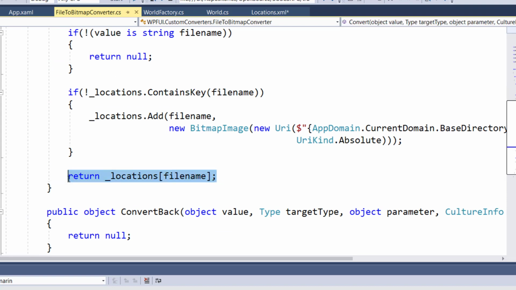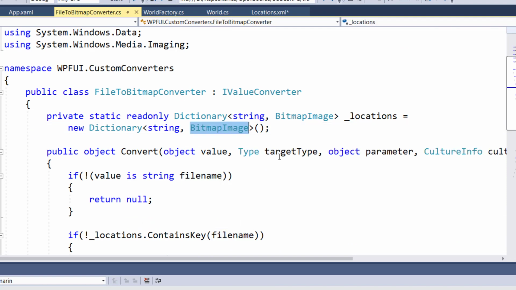And then on line 28, we're going to say, go look in that static dictionary and return the value where the key matches the file name. So the value is going to be the bitmap image, and that's the object that gets returned from convert. And that's what the WPF UI is actually going to bind with in the image control. So that's how we get from a string of a file name to an actual image that gets displayed in the game.